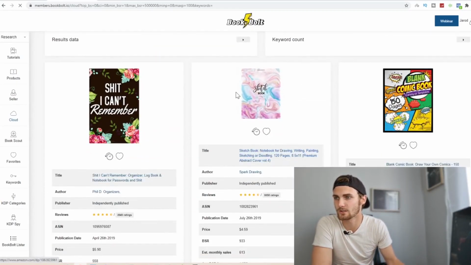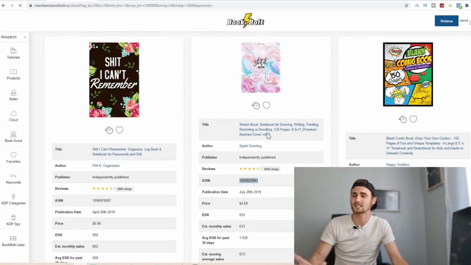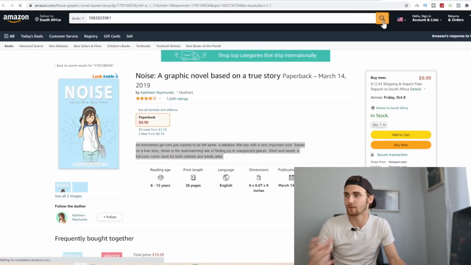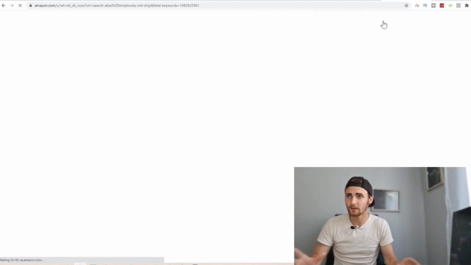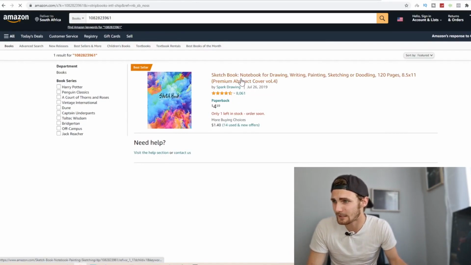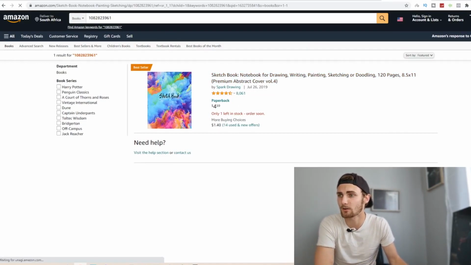If you go and use this sketchbook over here, copy this ASIN. This book has an estimated 613 sales every month. Just come back to Amazon and paste this over here as well. I recommend you do this with a couple of books, see what's working. You can see over here, if I click on this book, there's only one left in stock. This book is absolutely selling crazy.